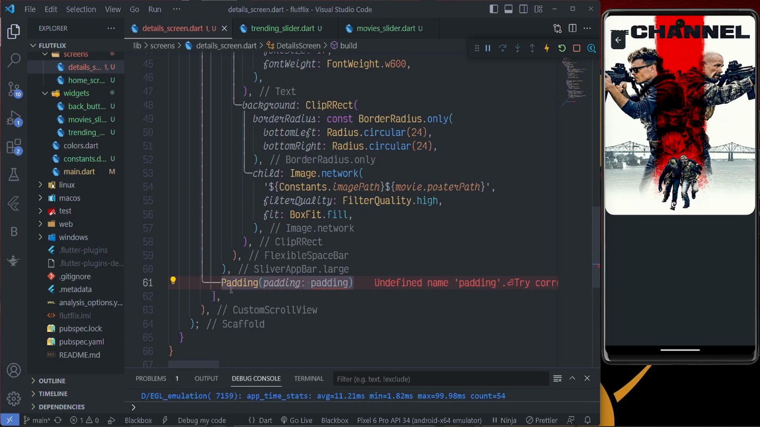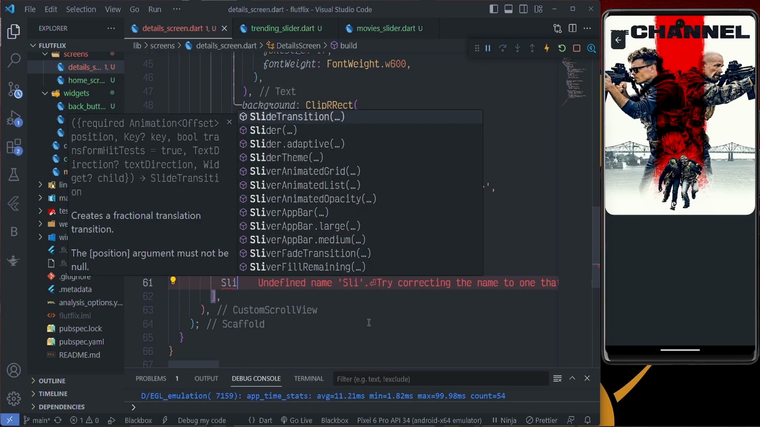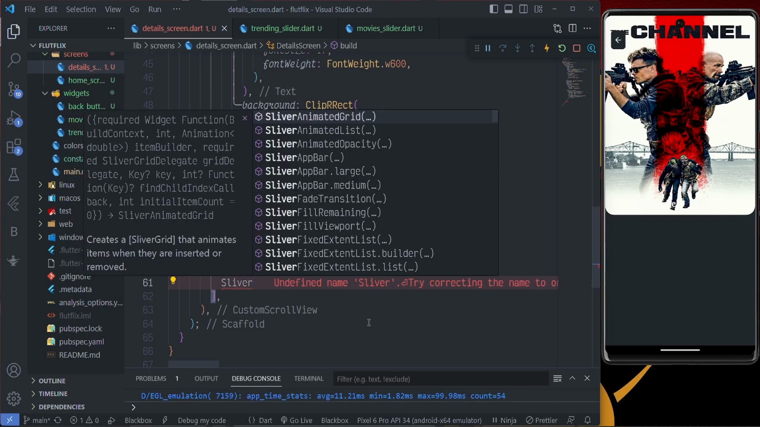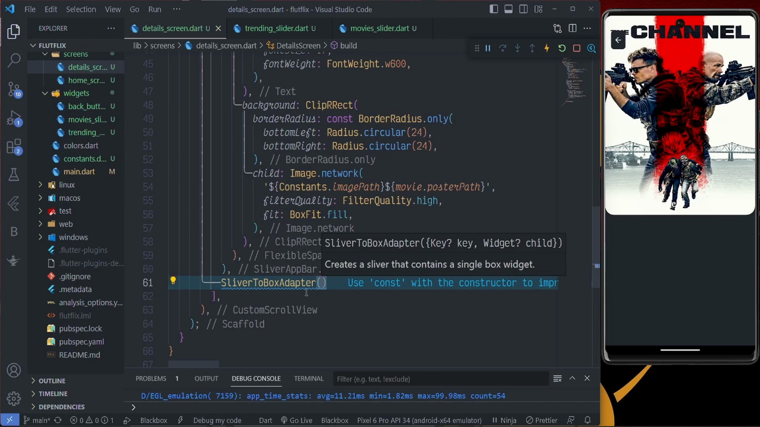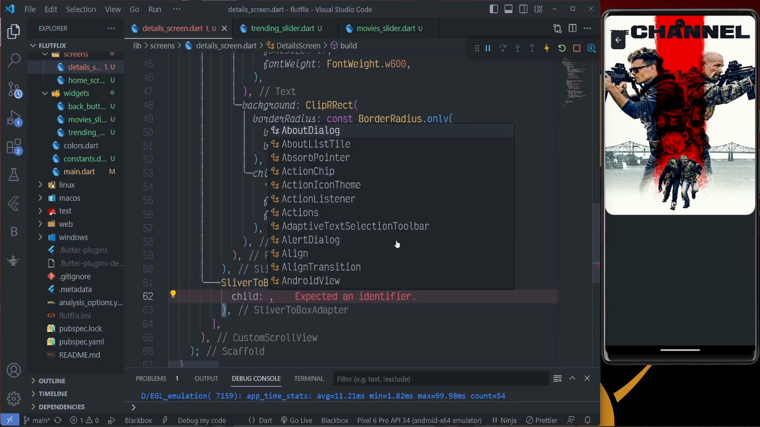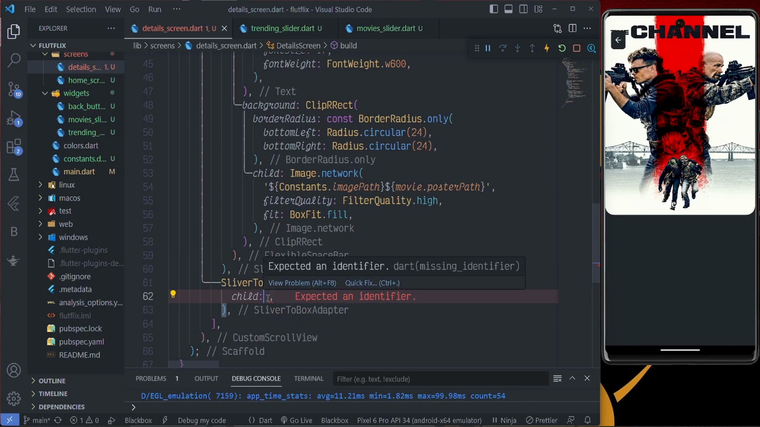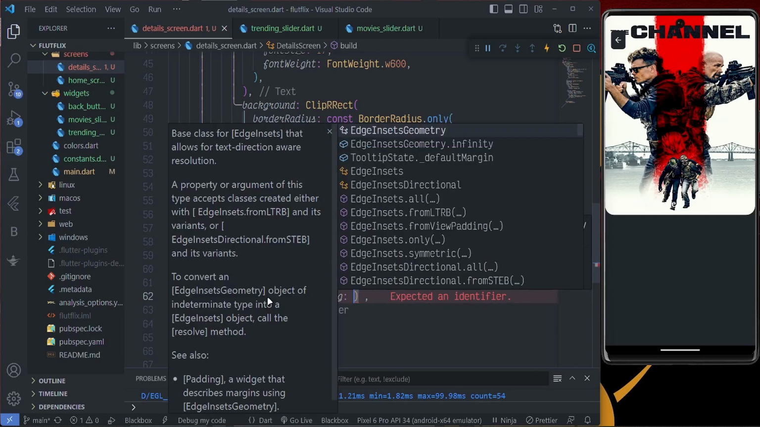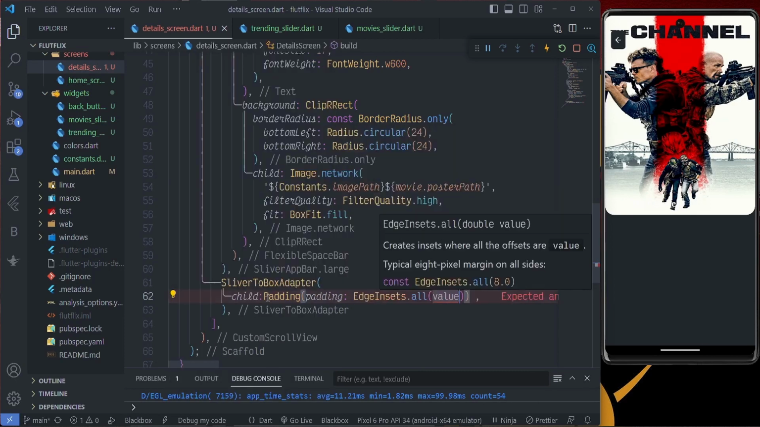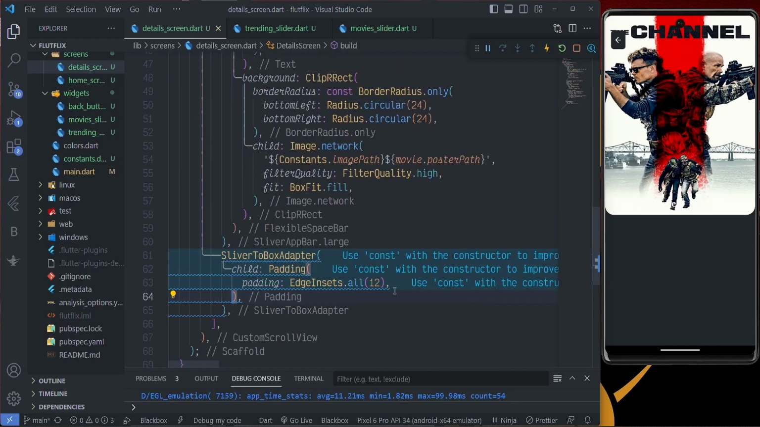Okay, so what we are going to do is, you normally want to use something called a SliverToBoxAdapter. So let's say SliverToBoxAdapter, and inside here, I'm going to pass in the child. So we are now getting to the bottom of this part, and I want to create some padding. So I'm going to pass in a Padding as a child, and we can say EdgeInsets.all. So let's go with all, and I'm going to pass in the value of 12 for now, and let's see if we can format that.